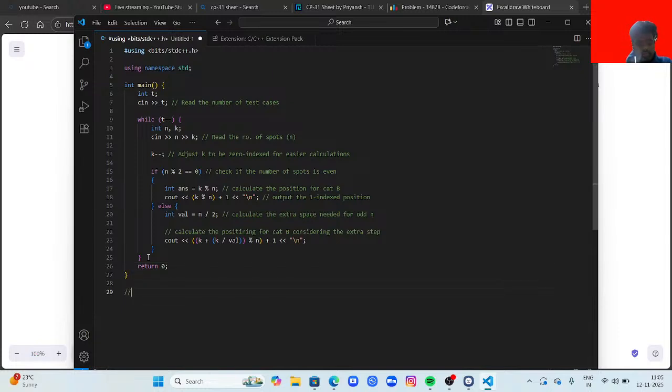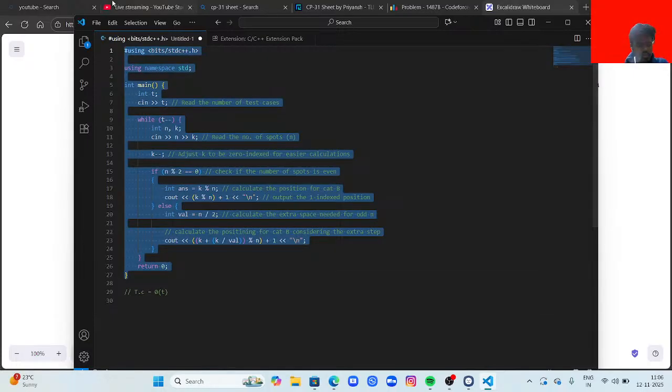And the time complexity is like O(1). Right. Space complexity is also O(1). So let me copy this.